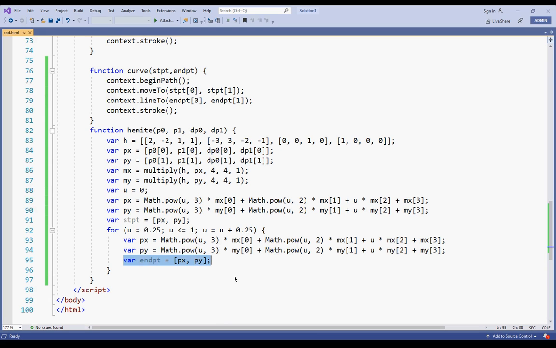Same I am calculating, but the only thing is u has changed to 0.5. Previously I calculated px py for u equal to 0. Okay, so just let me know.